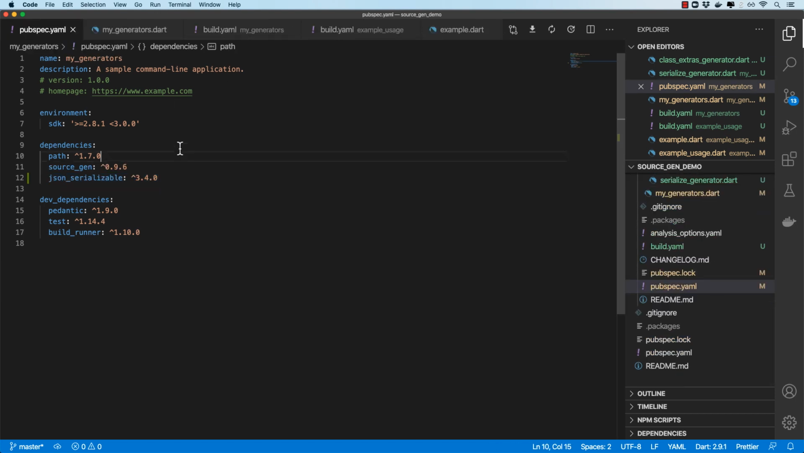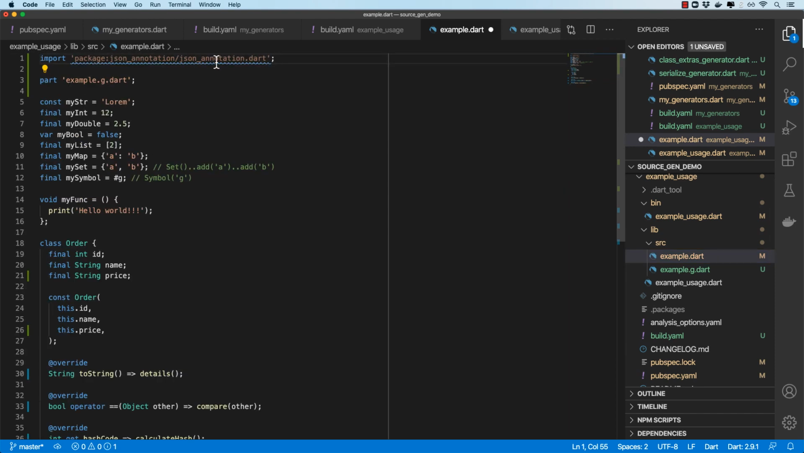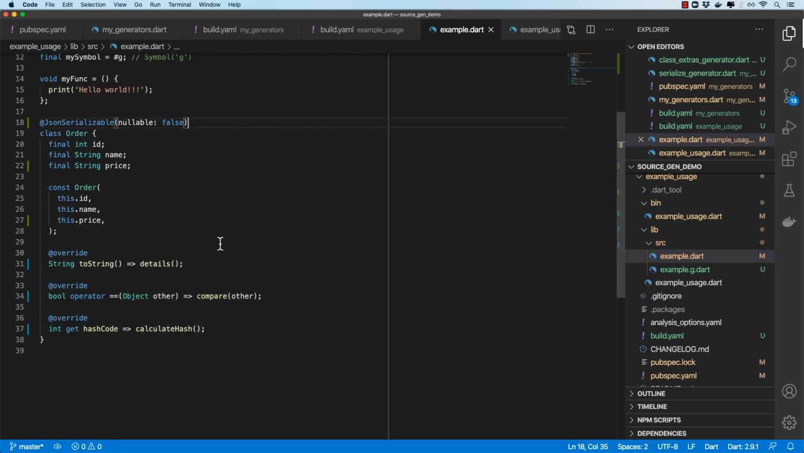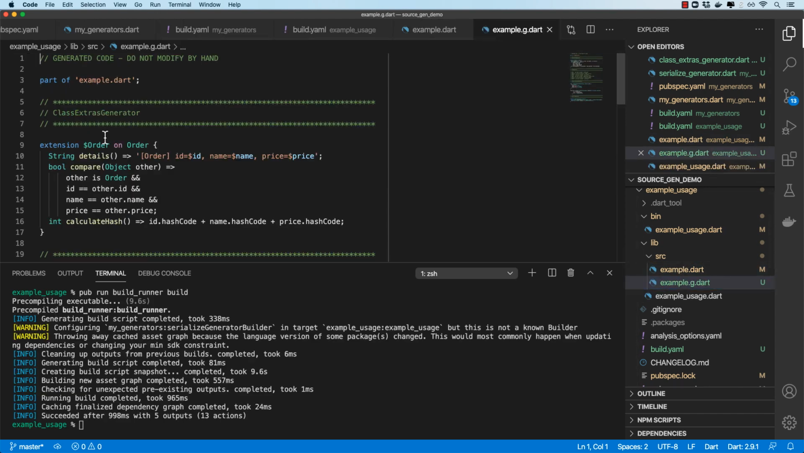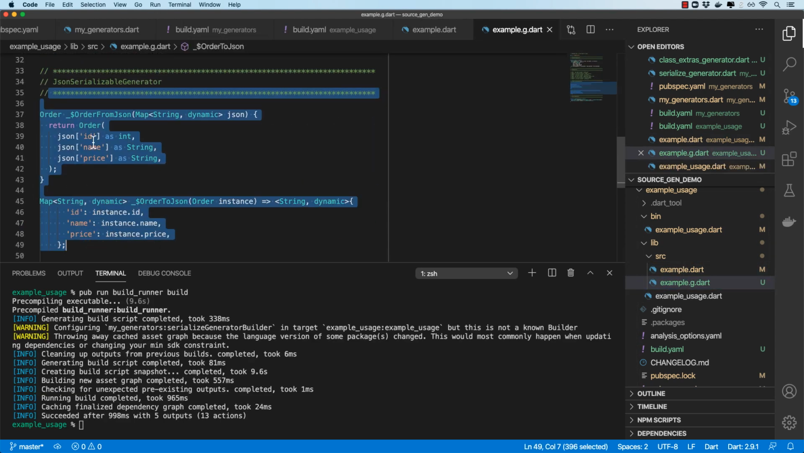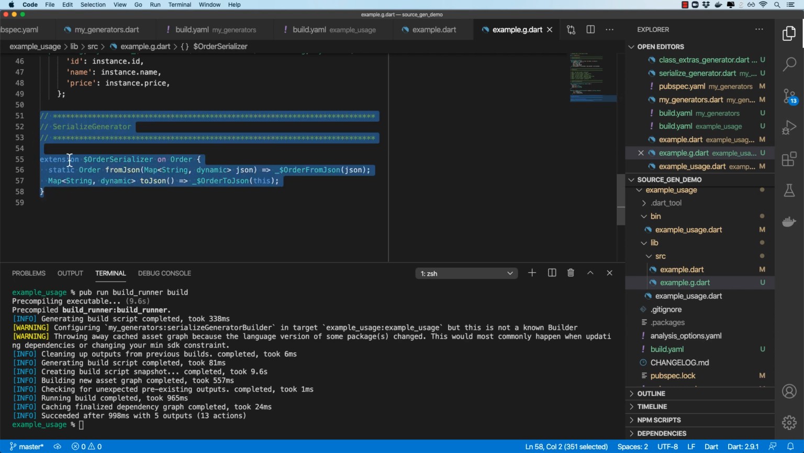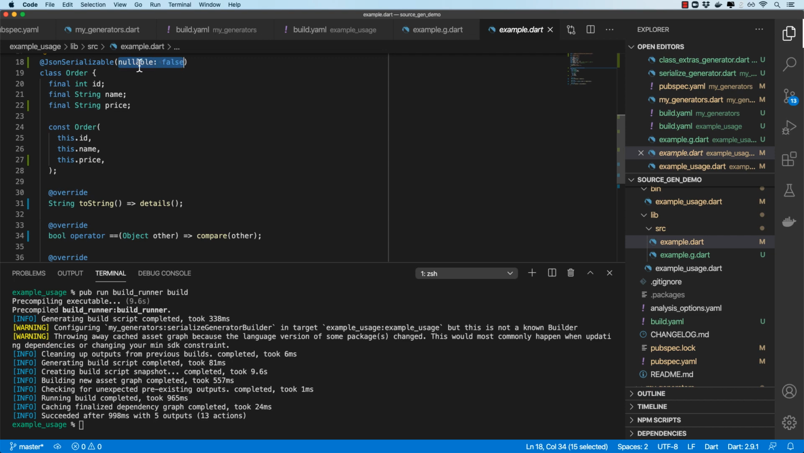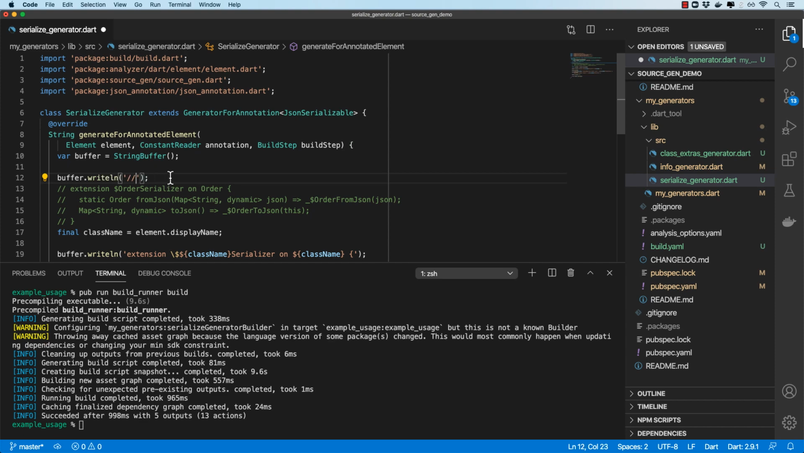So now we should be able to come to our example.dart file, import the JSON annotation library, and then we'll use our annotation here. So if we go ahead and we run the generation, we see in the output what's been generated from the JSON serializable package. So this is that third-party package we imported. However, here is our serialized generator that has been generated for us. The configuration we've passed in here can also be accessible in our generator. We can print out the value of that nullable option.